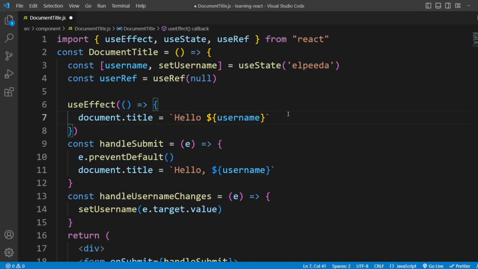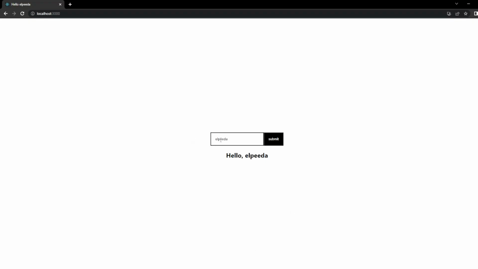Remember to save it whenever you make changes so that they appear on the screen. Inside the browser, when I begin typing, the useEffect hook updates the page title to reflect the user's current username. Everything is fine, but the problem is the effect will execute code every time the component re-renders. Let me demonstrate practically what I am talking about here.